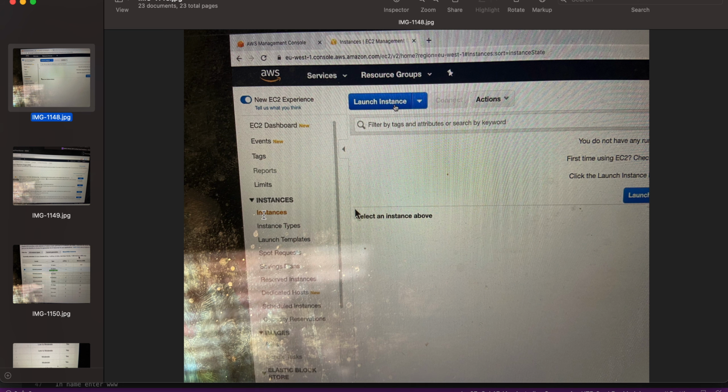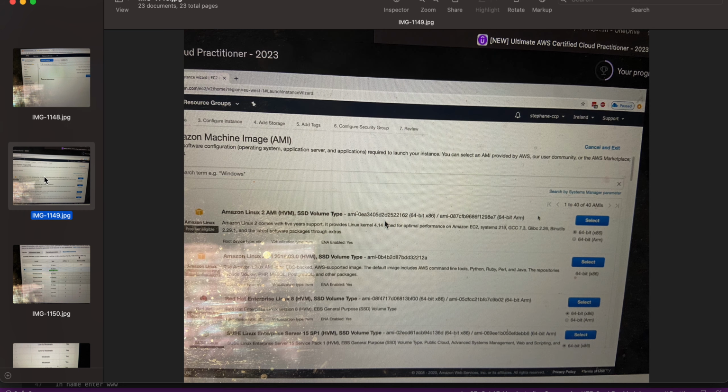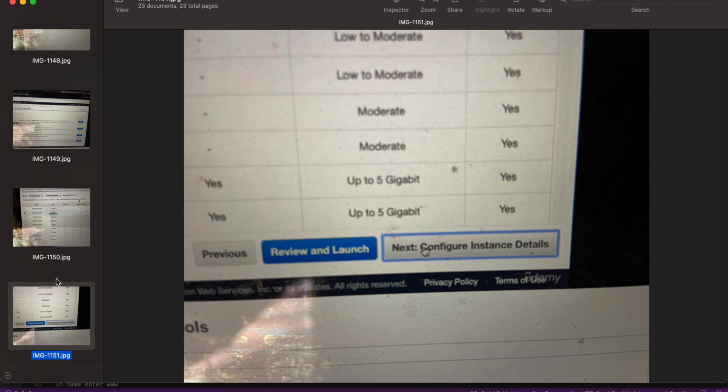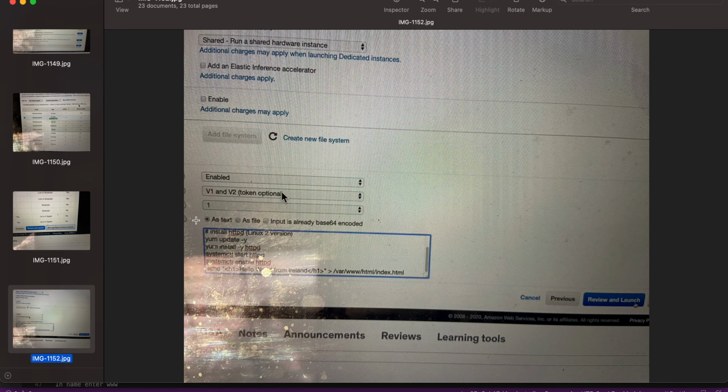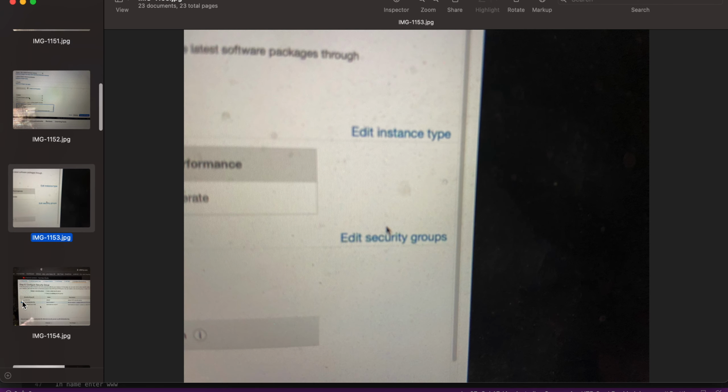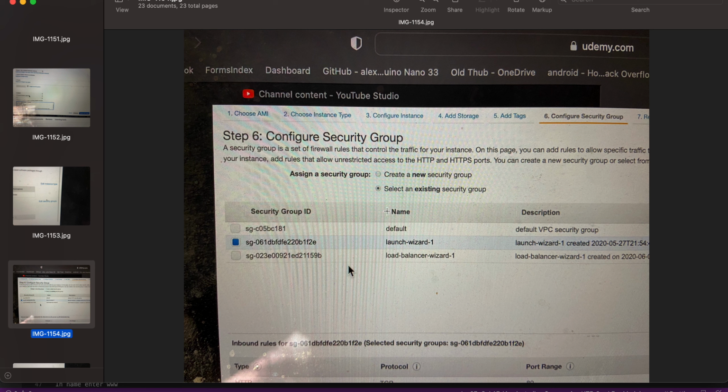So first go to instances, click launch instance, then select the first one, Amazon Linux 2 AMI, then select T2 micro and click on next, configure instance details. Then in user data, copy this, click review and launch, then click on edit security groups. So I already have the security group for this region, so I will just select the existing security group option, and then we will select the launch wizard 1 option.